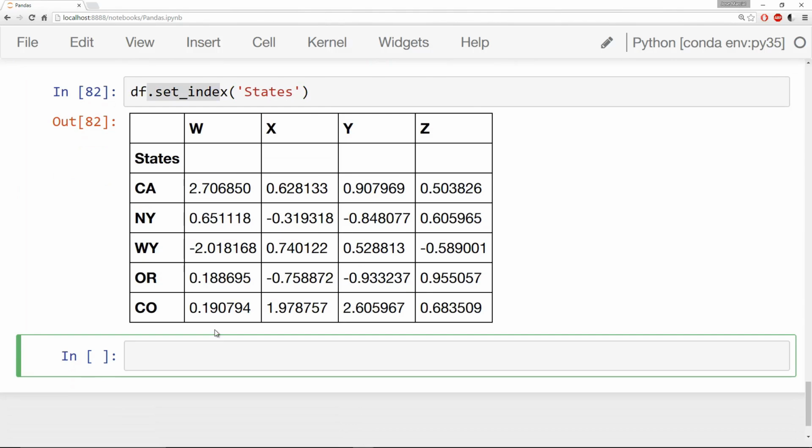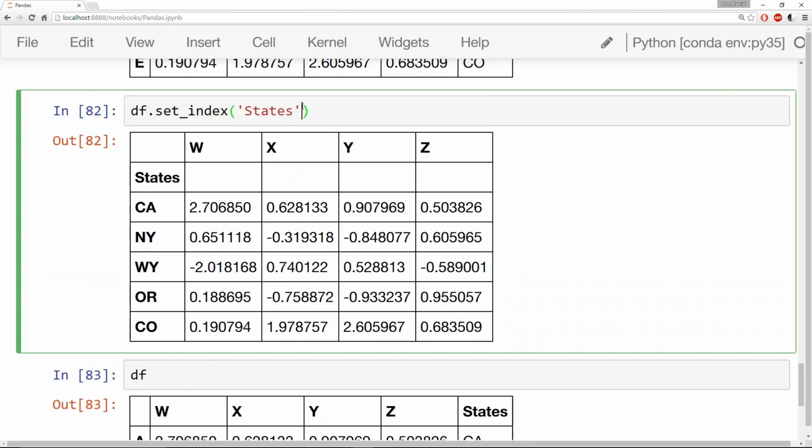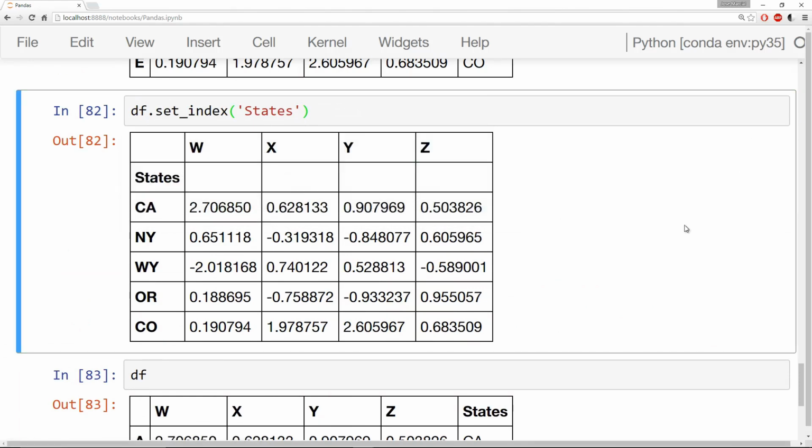Again, if I check out my data frame here, this wasn't in place. I would need to add the argument. If I do shift enter here, inplace equals True. Let me go ahead and just do a quick review of what we just covered before we head up to part 3.